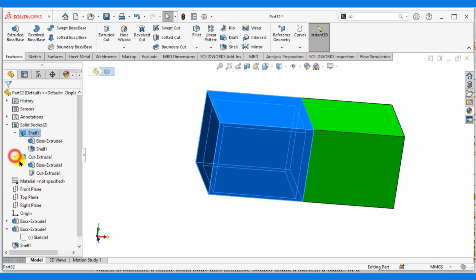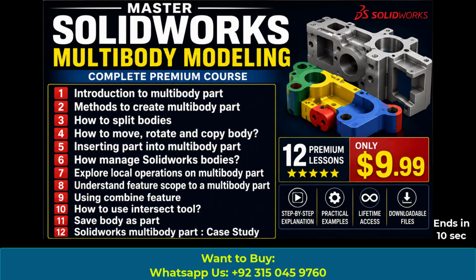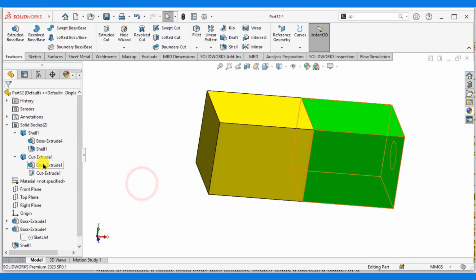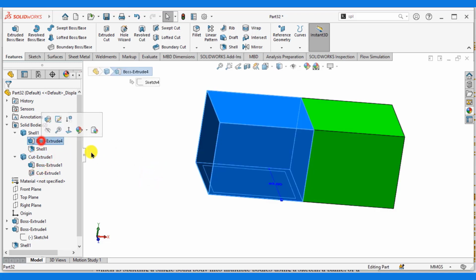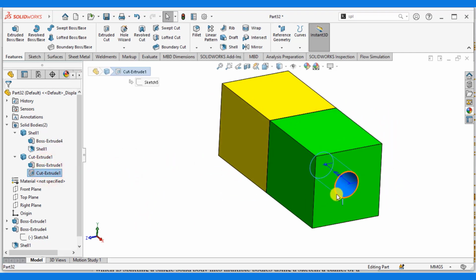This is body 1 and this is body 2. You can see that the Boss-Extrude 4 and Shell features are associated with this body, while the Boss-Extrude and Cut features are associated with this body. You can see physically this is the shell feature that is associated with the yellow body, and this is the cut feature that is associated with the green body. So this was the introduction of a multi-body part.